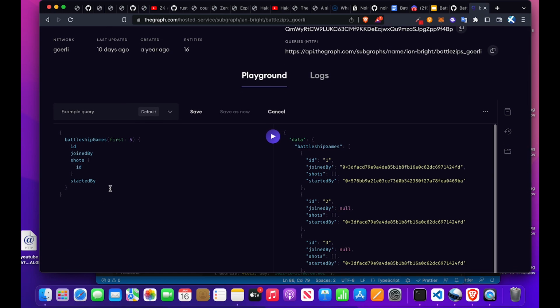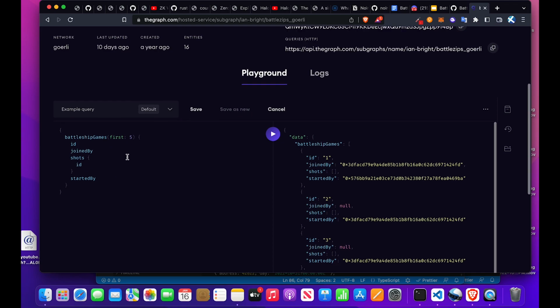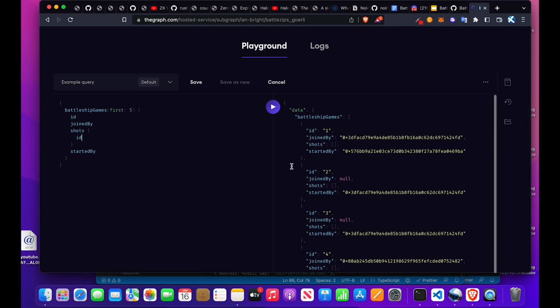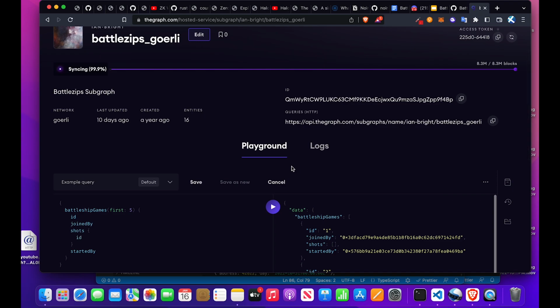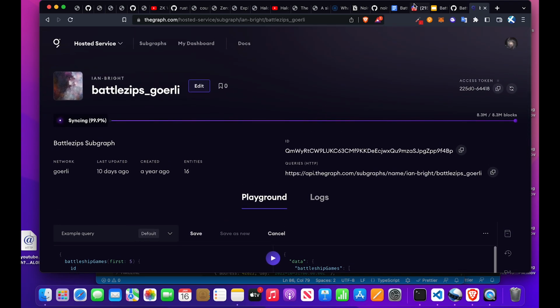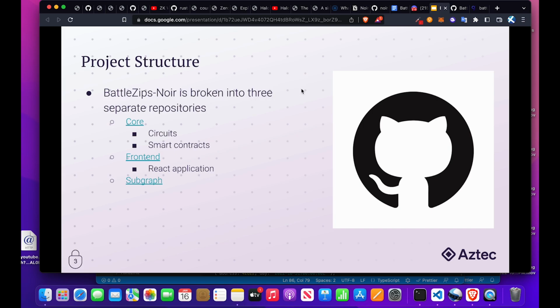And the alternative to this is if you want to get data on a smart contract, you'd make numerous RPC calls, but you can imagine this would be very inefficient over large data sets. So instead, using the graph, we can make a single HTTP request and get all this data back in one return, which makes it much more efficient than calling smart contracts directly. And without this, we really wouldn't have the current infrastructure and usability we do for BattleZips.